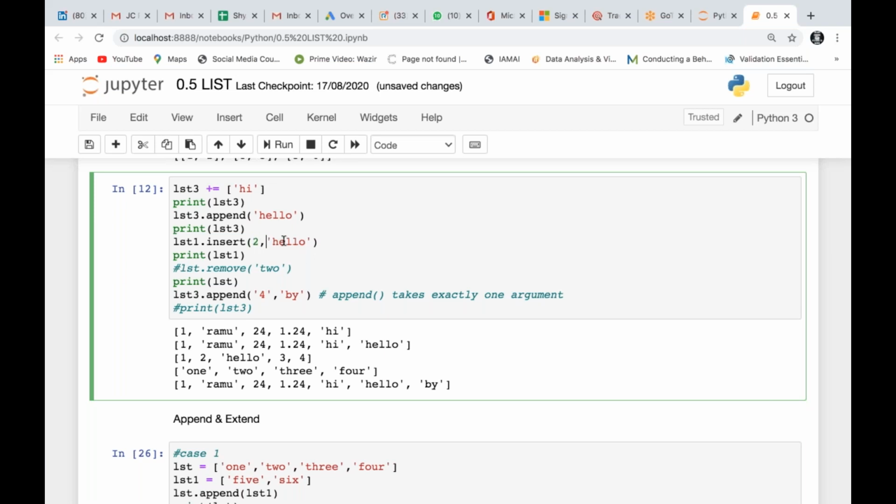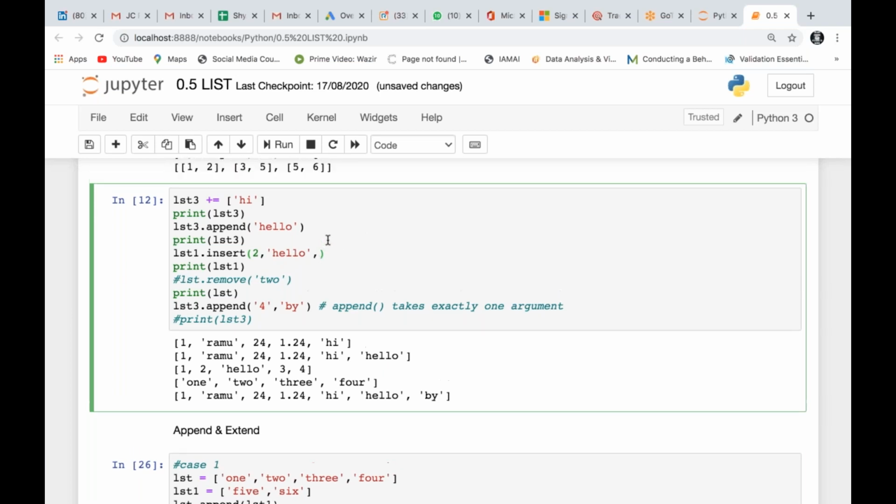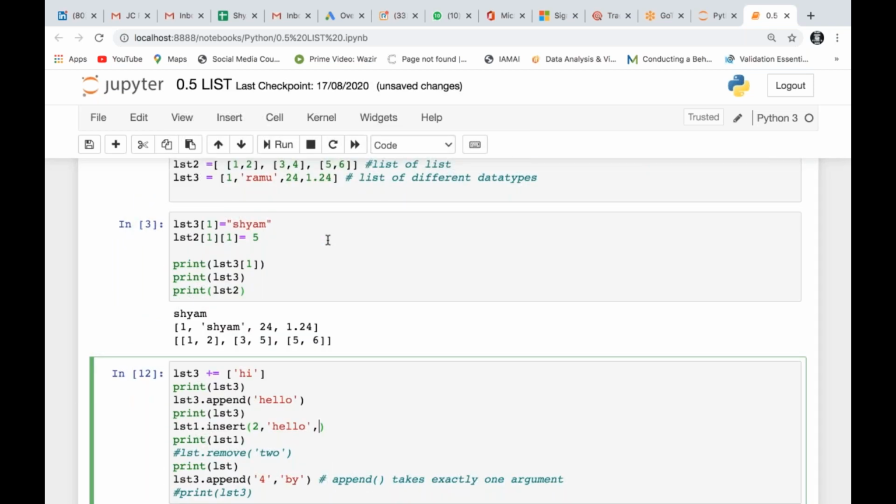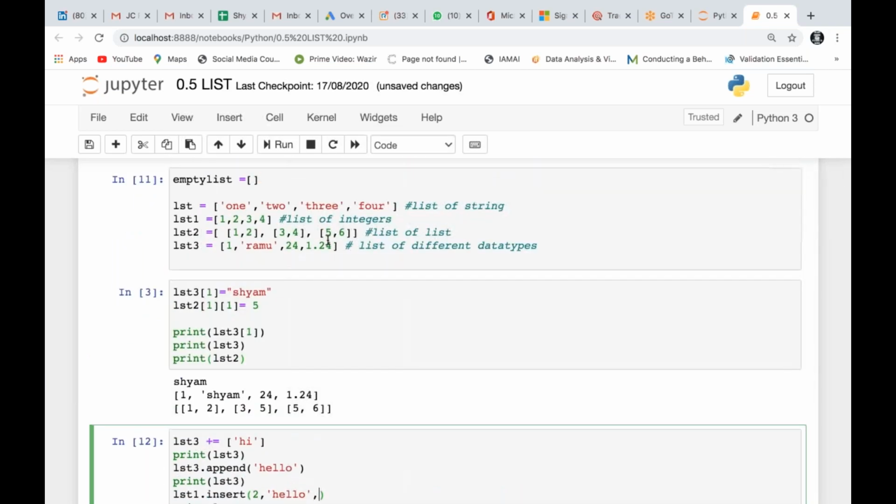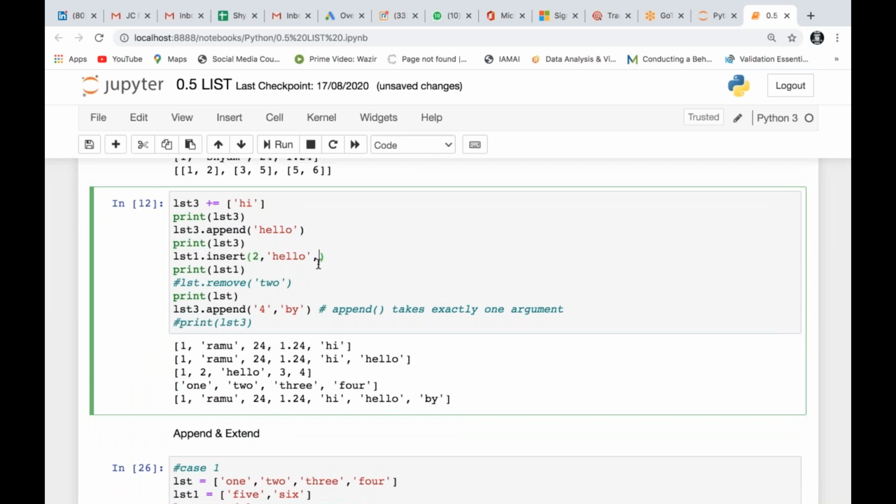You write this after the two position, and you can add it here. So it will start from the two position and keep adding this. So from the second position you want to add all of this, hello, hi. All right. You add it.